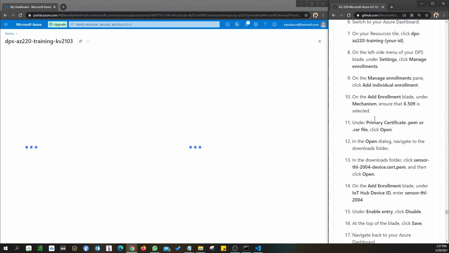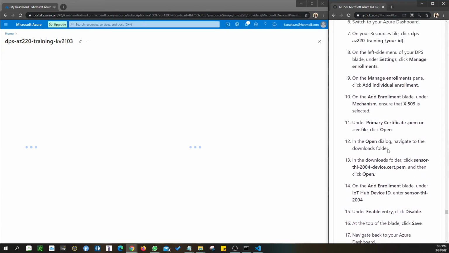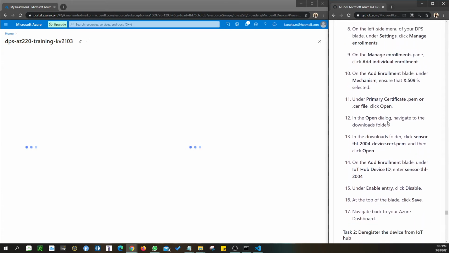So let's look at lab 6, and we're almost completed. This is to have the managed enrollment. We wanted to make sure that our certificate is X509, and we copy the primary certificate. Click open and primary cert. Let me show you.